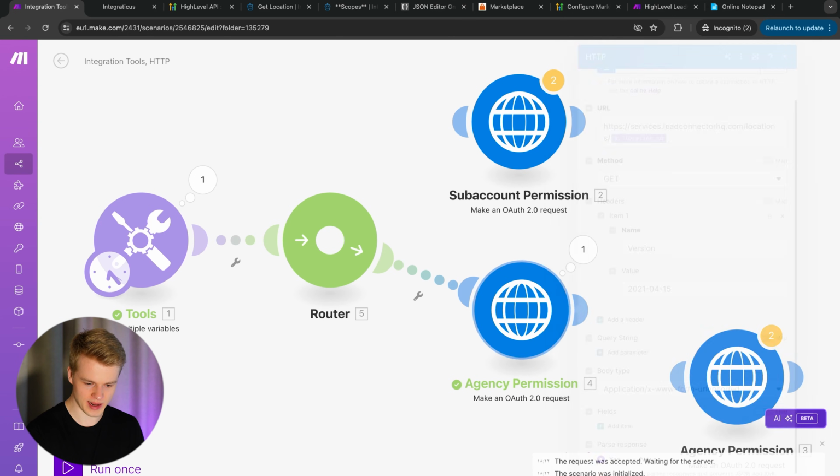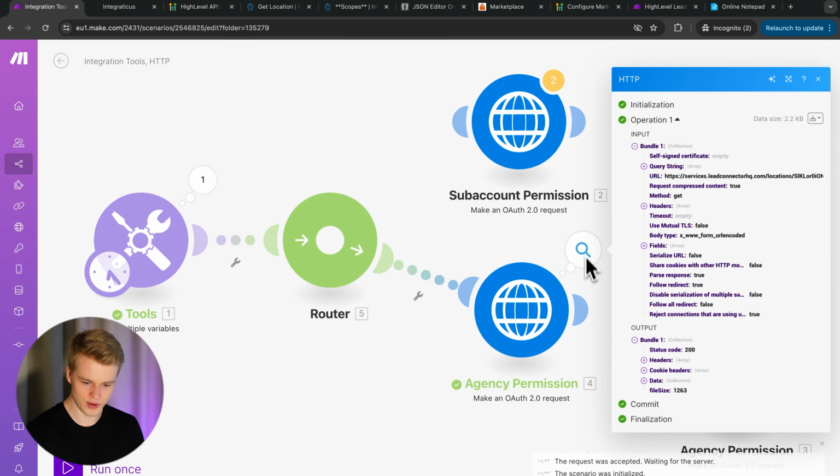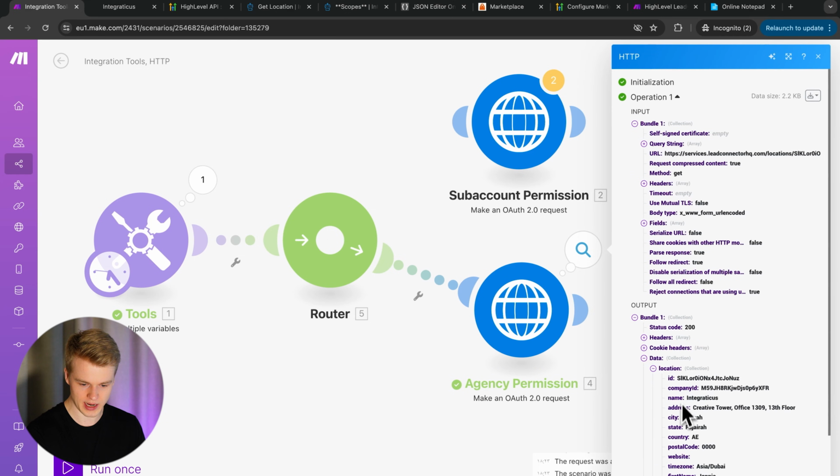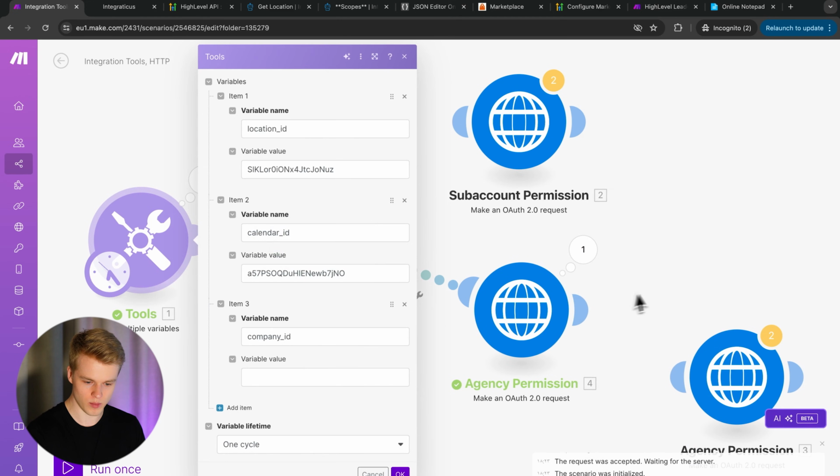So I've already done it, but I click OK again and I click on run once, and you can see that once it ran through, in the response there is a status code 200. And once you see a status code 200, you managed to do it. You actually got the information back from the location, which means that your agency account was connected and it could access the location through the agency level. And inside of the data, we can now see location, and then we can see company ID, which is the ID that we want.